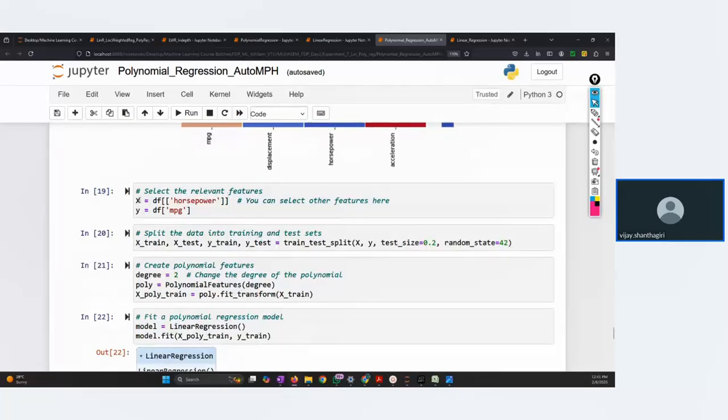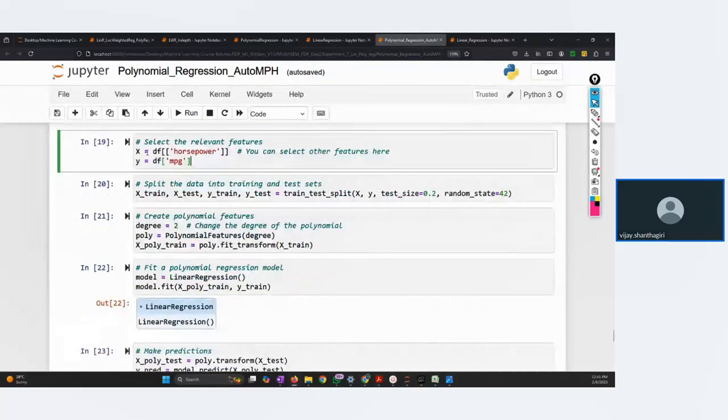Fine, that's cool. So what we do now is build up miles per gallon with a particular X value. So take X and Y, and build a polynomial regression for it.